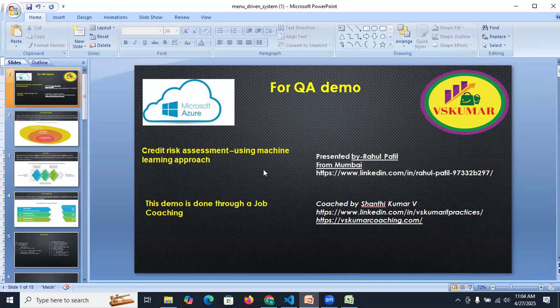So this demo is regarding credit risk assessment. This is basically a loan default use case, and I built this use case using a machine learning approach. Lastly, I am going to give you a menu driven system where all the activity, from data loading to the last output, is done automatically using a Python script at the backend, and it gives the output of whether we have to approve the loan or not. It is a fully automatic Streamlit application.